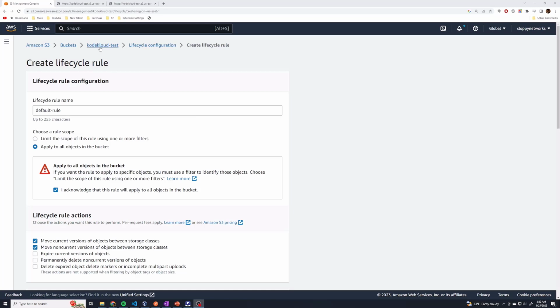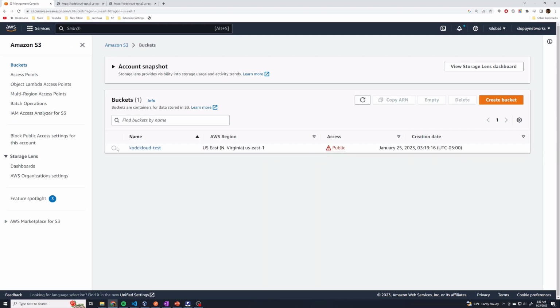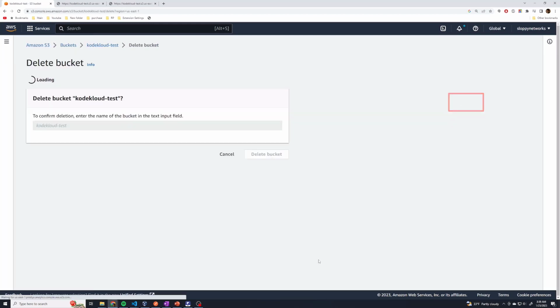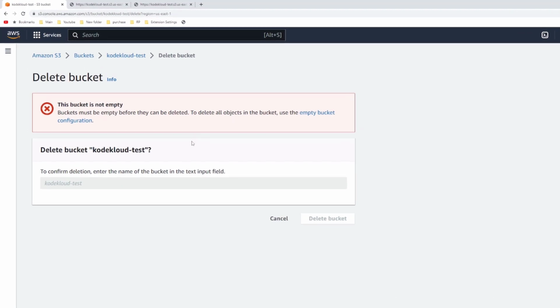Okay, so now we've covered all the features I wanted to cover for this video. Let's go ahead and delete our bucket. So I'm going to go to buckets, and I'm going to select our bucket here, and I'm going to select delete. And when we try to delete it, it throws an error. It says this bucket is not empty. So there's files in it. So it's saying we have to empty the bucket before we actually delete it.